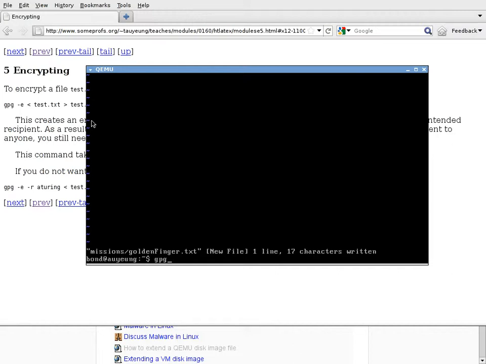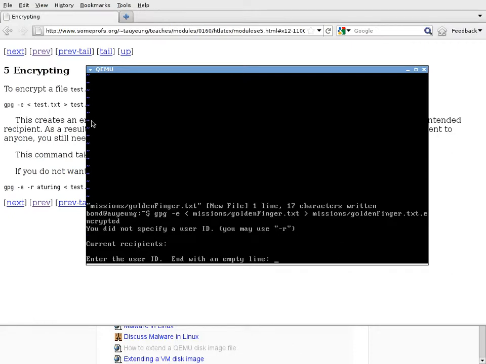Okay, so now we run gpg -e to mean that we want to do encryption. Redirect from the file missions/goldenfinger.txt, and then redirect it to missions/goldenfinger.txt, and I typically just add an extension of encrypted or something like that to remind myself that the file is encrypted as opposed to the original one that is not encrypted. And when I press the enter key, it asks me for the user ID. The user ID is the email address. So in this case, it is bond@doctortag.org.